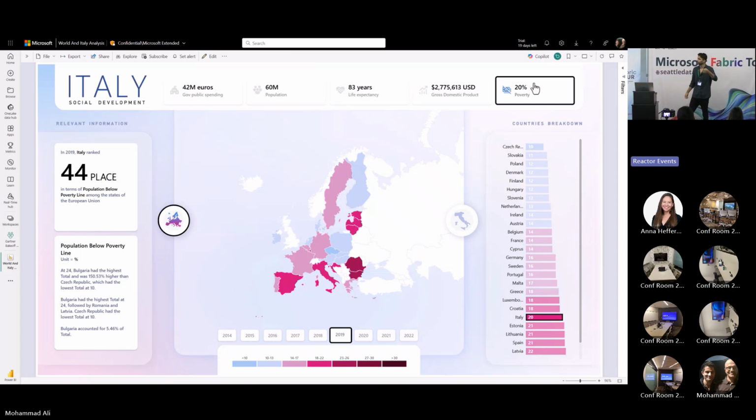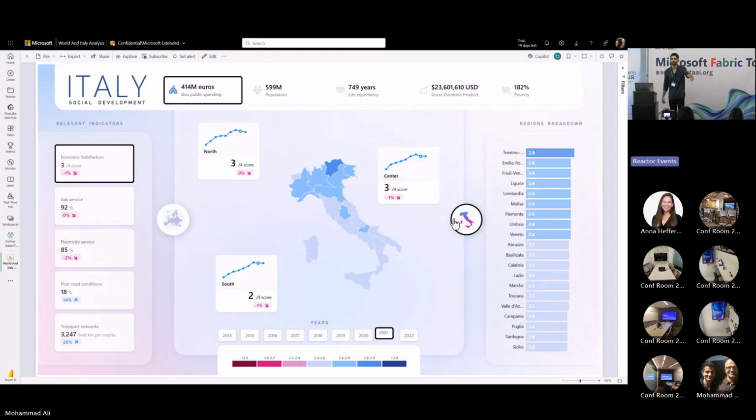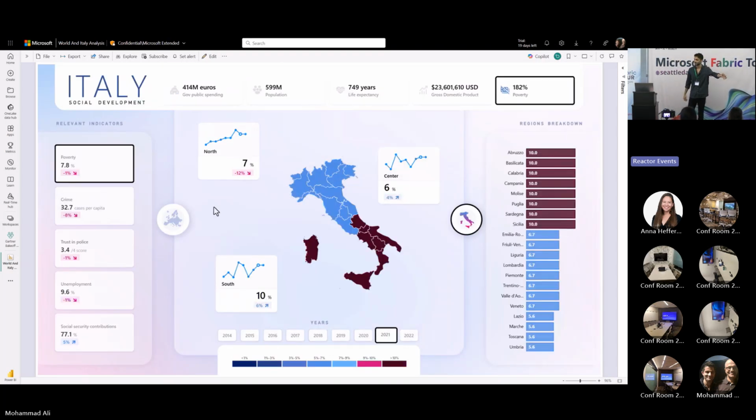In Power BI, you can use the amazing visualizations. You can click on a deep dive view of Italy, and I can click on poverty, and you'll see that there's a large divide between the north and the south. Now, people think it's because of the mafia. I'm here to tell you that that's not the case. There are other factors that contribute to that.